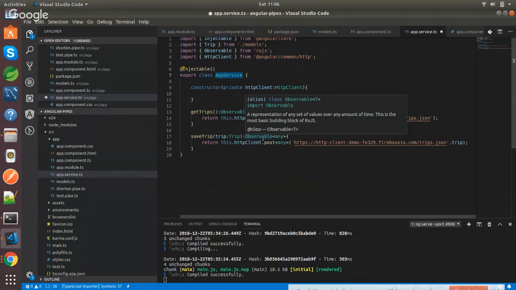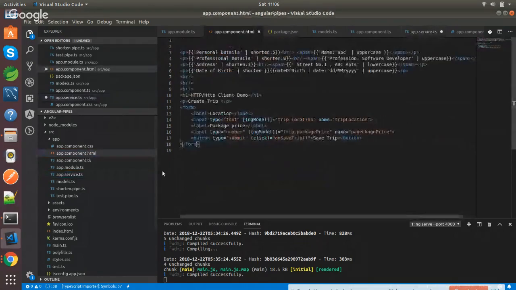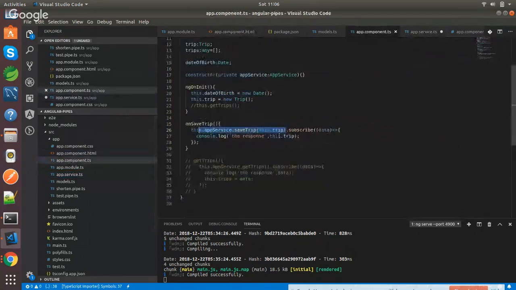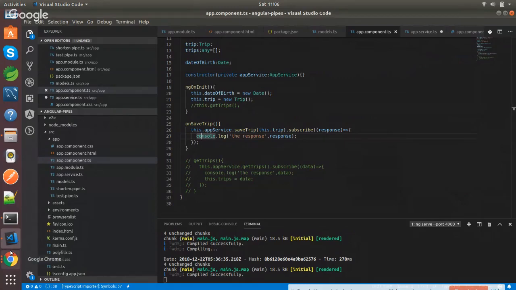So whenever you are getting an observable, you don't get the data immediately. So after that, we have to subscribe to that observable. So what we do in our save method, once the save trip is called, we want to subscribe to that and we want to see the response. So we want to see the response what we are getting, and so we are going to log what type of response we are getting after saving. Now let us go and see how this works.